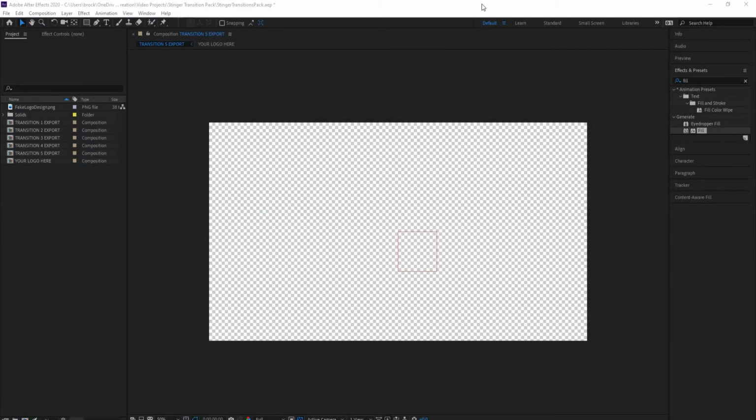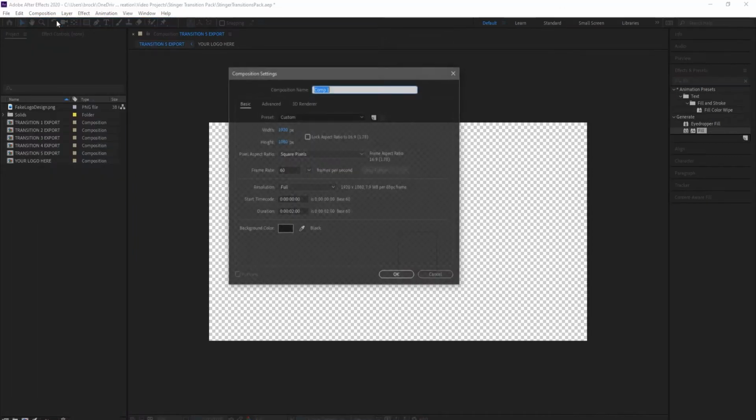Okay, so now that you've downloaded the project file and you've opened it, if you want to create your own custom transition, here's the process of how to do that. Start by creating your own composition. Make sure that it's 1920 by 1080, or if you stream in 720, you can do 720. Make sure the frame rate is 60 and that the duration is exactly 2 seconds. The background color doesn't matter because we're going to use transparency. Call it whatever you want.